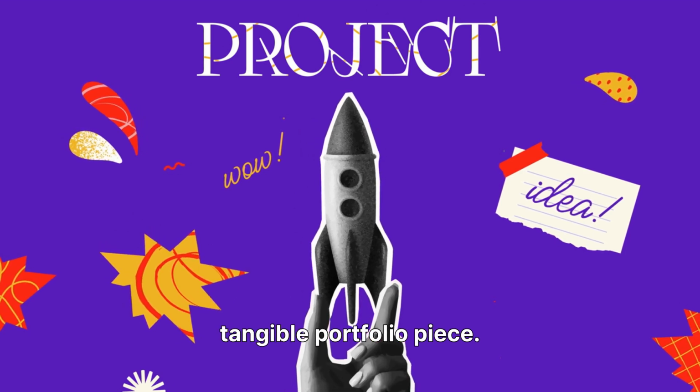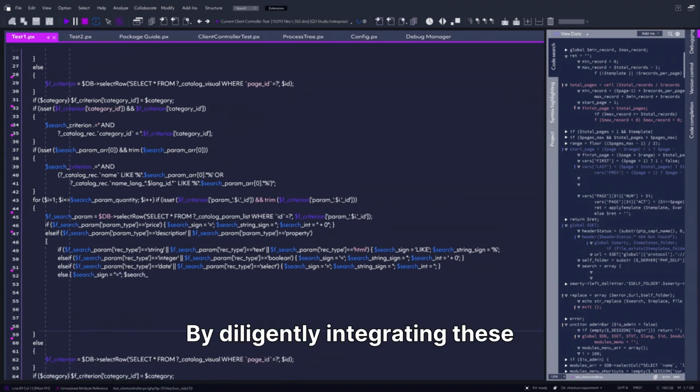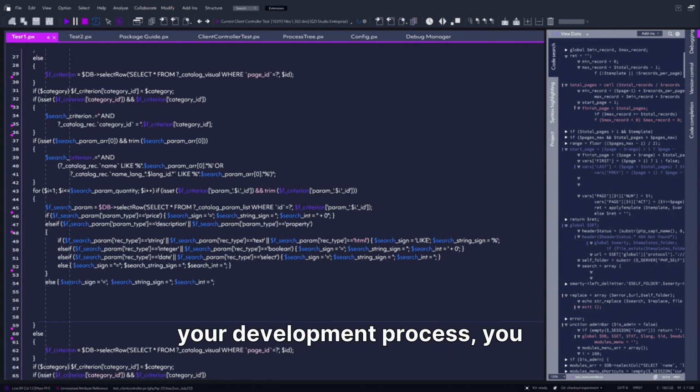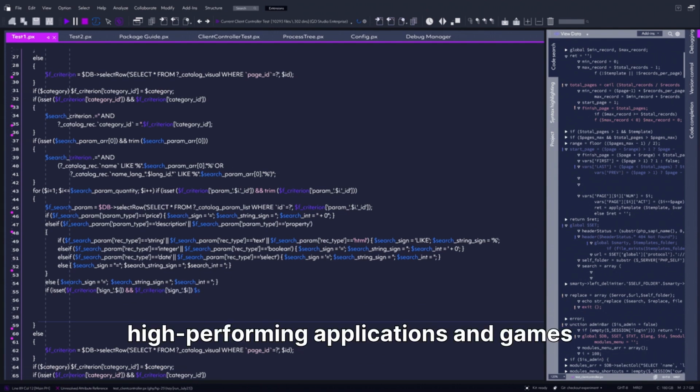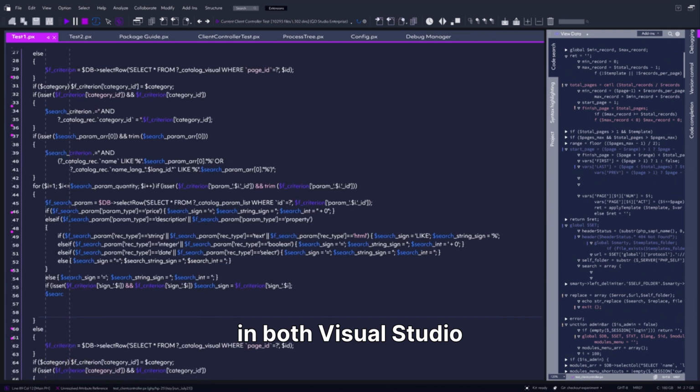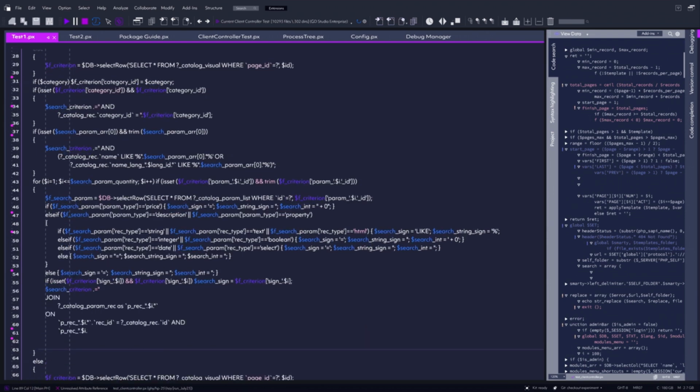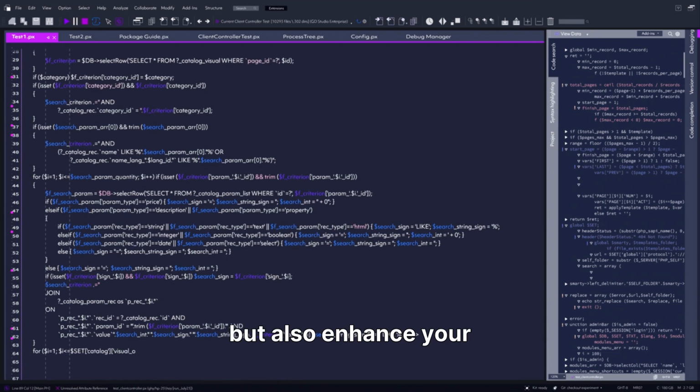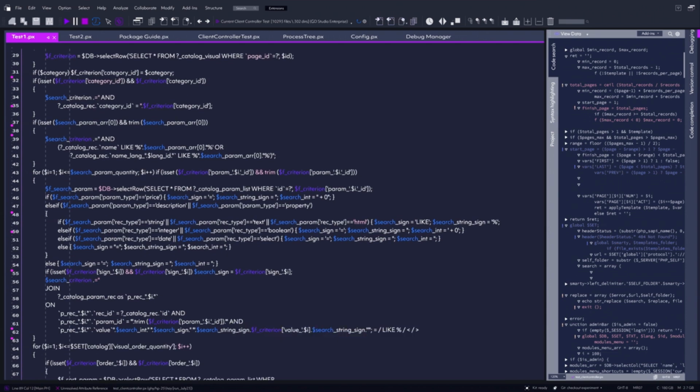By diligently integrating these code optimization techniques into your development process, you can consistently create efficient, high-performing applications and games in both Visual Studio and Unity 3D. This comprehensive approach will not only improve the quality of your software, but also enhance your skills as a developer, leading to more successful and enjoyable projects.